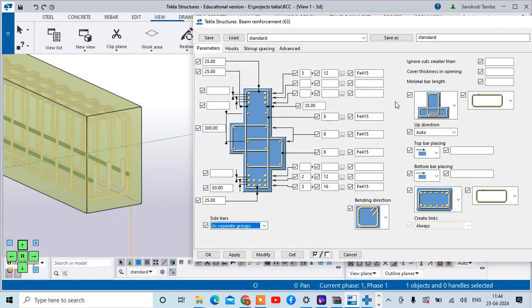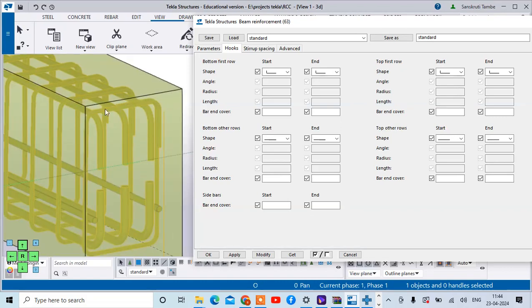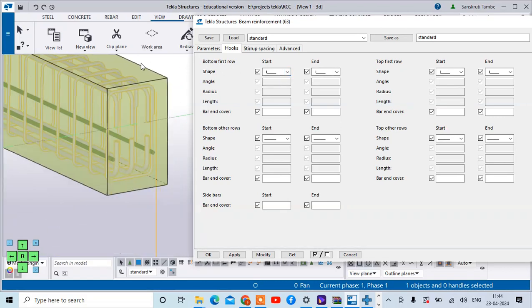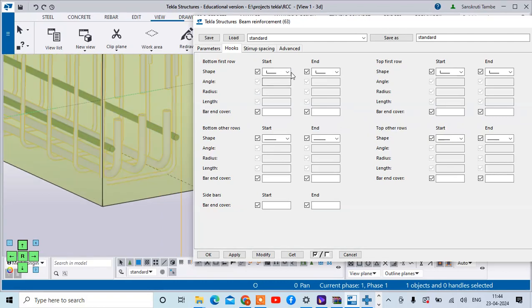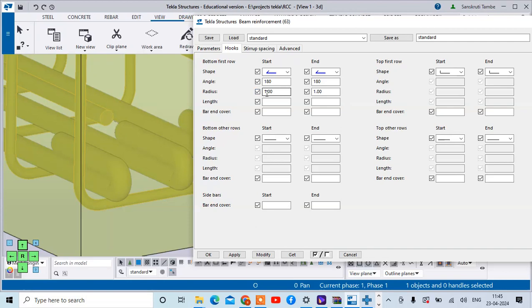Okay, then next thing is going to the hooks. So right now you can see 90-degree hooks are provided. Bottom first row, that is nothing but this one. Suppose I make it a straight line and just click on modify, you can see this will be turned to a straight line. So right now if I am selecting this, then the angle is given as 180 degrees and the radius is given as 1. Okay, and just modify, you can see it is bent over here. Instead of that, 10.